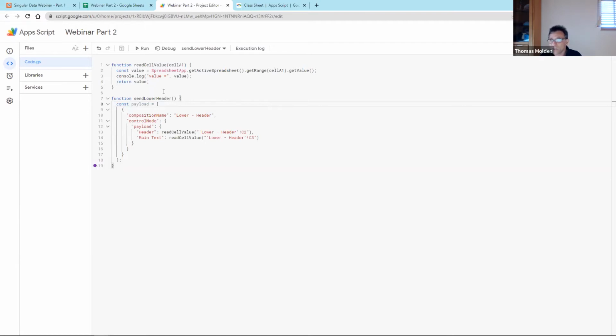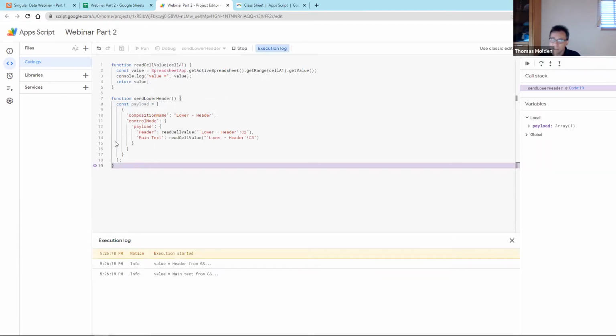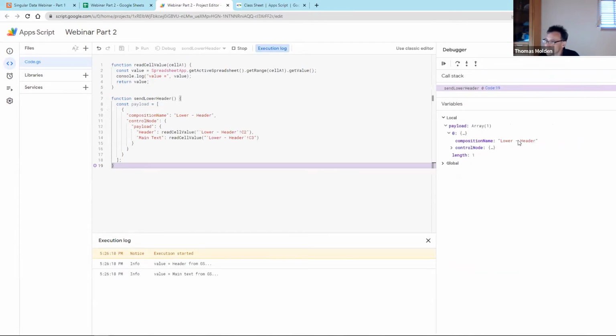Let's have another look at this function. I added the breakpoint there, and we see the payload. The payload has the composition name. It has the control nodes and the control node content from the Google Sheets, and we'll see the dots that we've previously added. So that's exactly what we want.